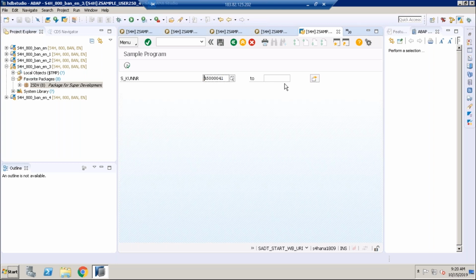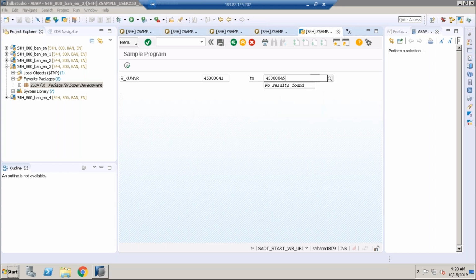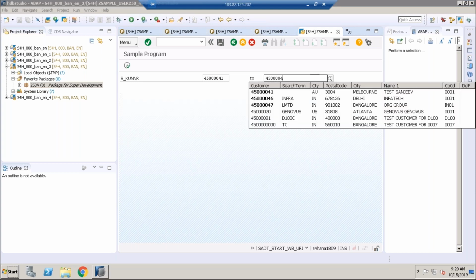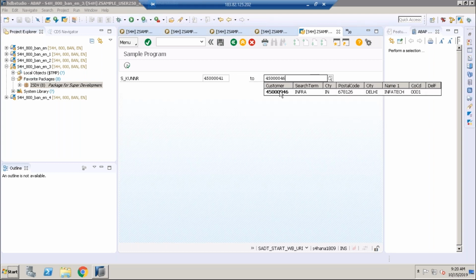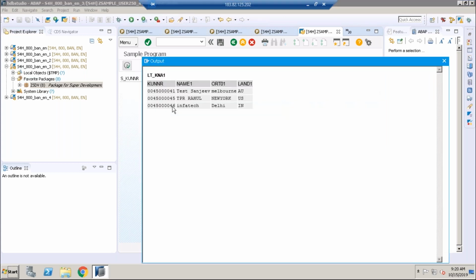Suppose 45, I'm going to have it. Not in this one, 56. So this is a range from and to. Now just execute. Yes, in between that I have 3 customers in that range: 41, 45, 46.